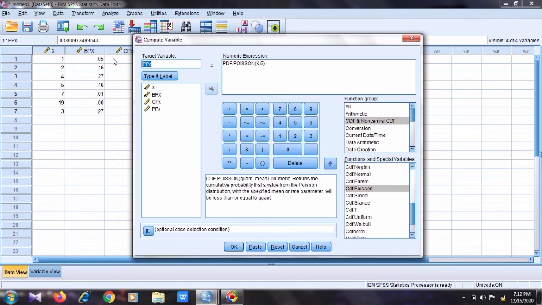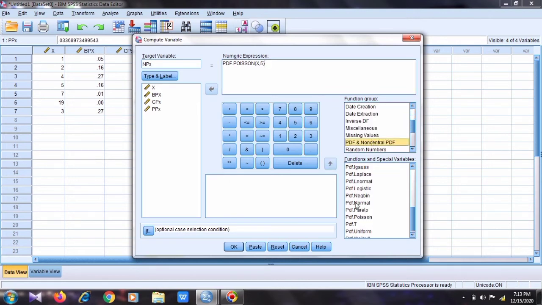Now let's go for the normal distribution at last. Same method, pdf dot normal. The first variable will be x. In the normal distribution, the mean and standard deviation should be given. Let's say the mean is 5 and my standard deviation is 1.2.